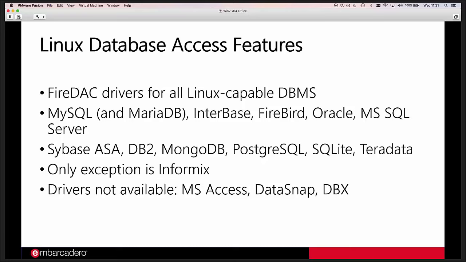MariaDB is a fork of the most popular open source database, MySQL. After Oracle took over MySQL, the original creators of MySQL are now working on MariaDB as an open source alternative, which is 95% compatible with MySQL, but with some changes. This support for MariaDB is available on Linux, but also on other platforms as well.